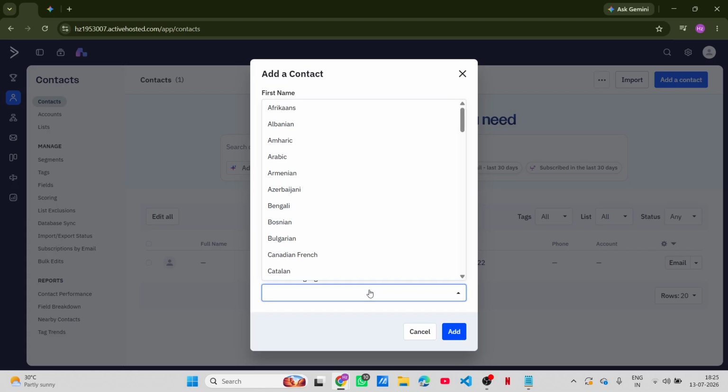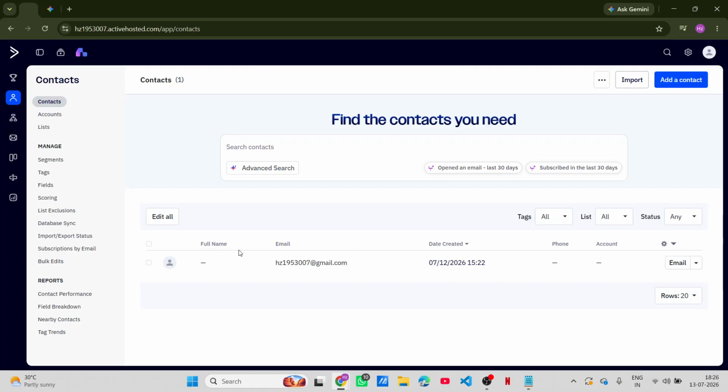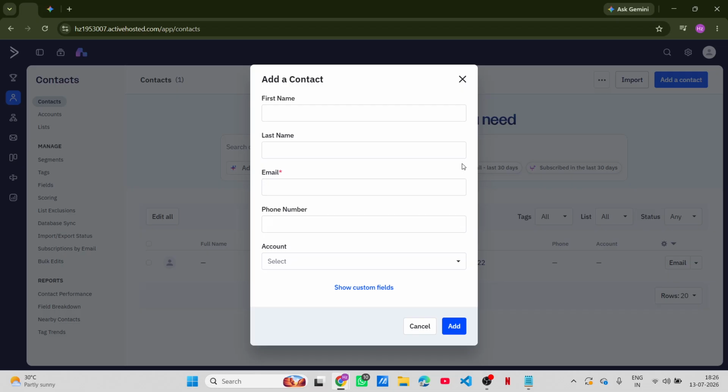You'll need to enter several key pieces of information. Start with their first name and last name. This helps personalize your communications later on. Then move on to the email address, which is crucial for sending out any campaigns or updates. If you have their phone number as well, you can add that too, although it's optional. Take your time to make sure you've entered everything correctly.